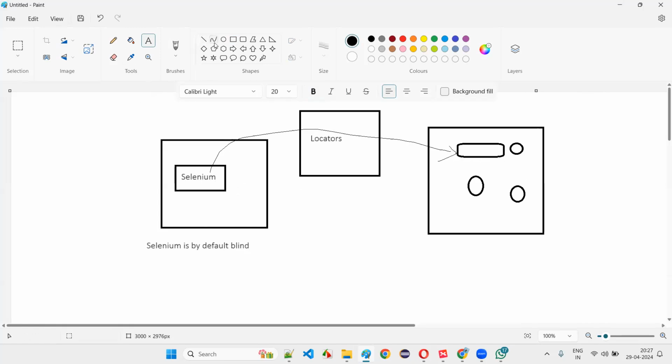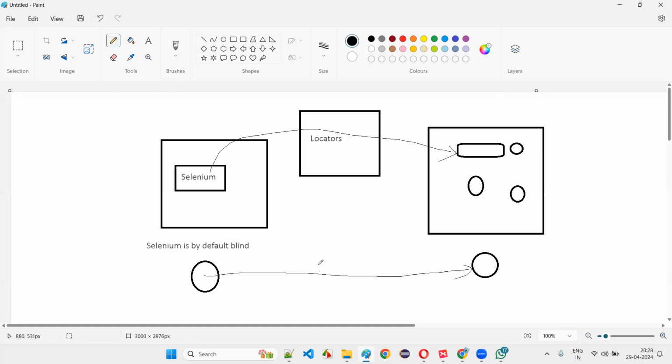For example, I'll take a real world example. Let's say Selenium is like your friend and the web element is you. You stay in one area, your friend stays in another area. Now your friend has called you because this is the first time you guys are meeting. During the discussion over the call, you gave some address to your friend, some Google Maps location or something you shared with your friend. Otherwise, your friend cannot find you, right? With the help of Google Maps, your friend can come to your home, right?